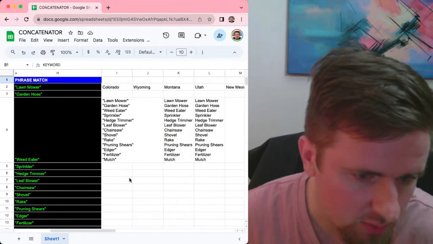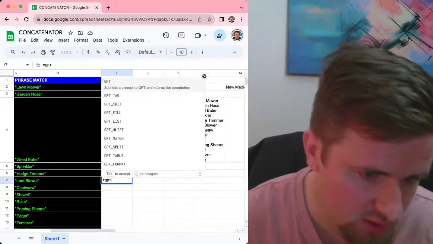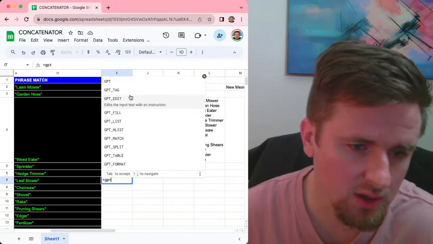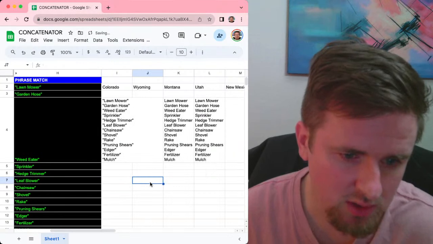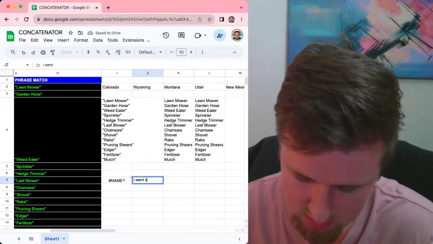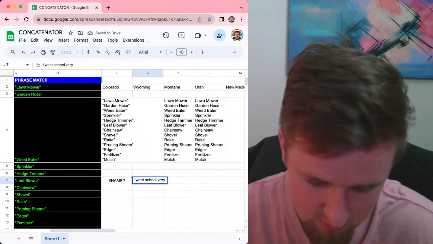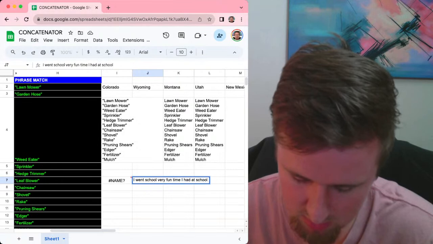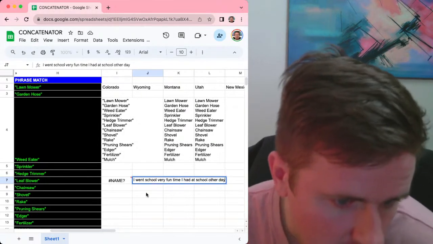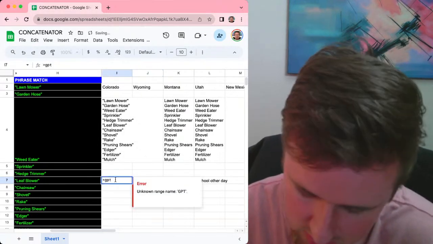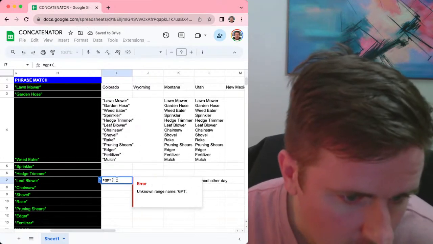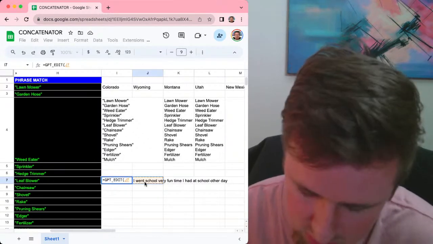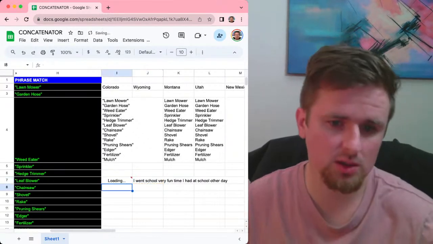Now, let's see here. What other GPT functions have I played around with? There's GPT edit. So let's say I went school. Very fun time I had at school other day. Okay, now let's go GPT. Oh no, whoops. GPT edit. And then we will go J7. And let's see what it does.